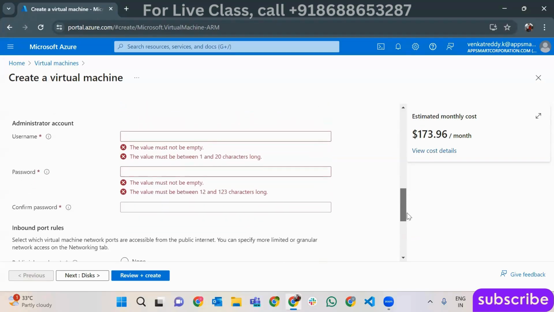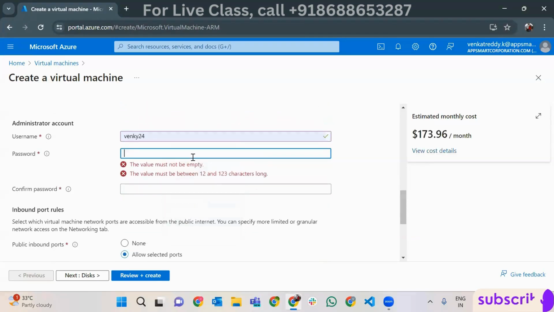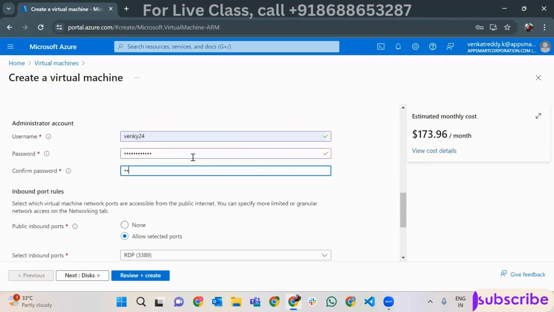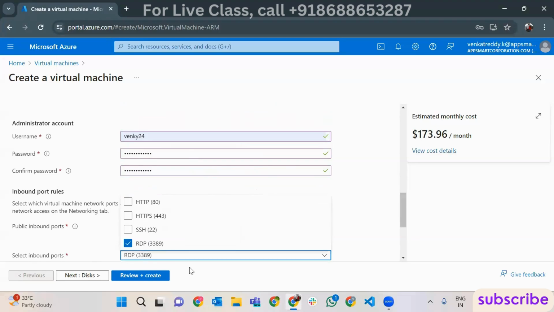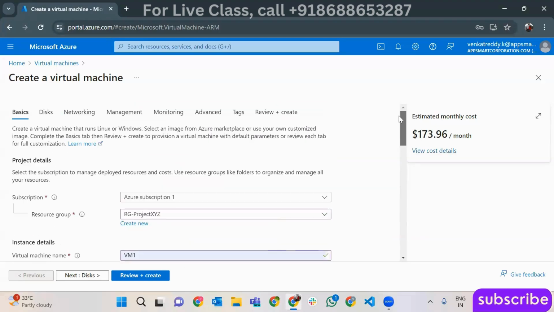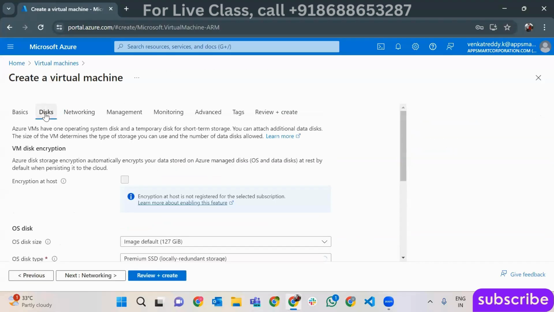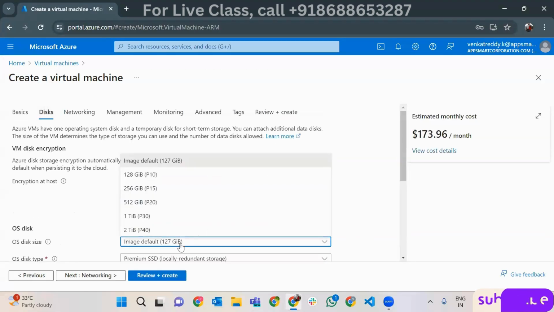Now, guys, what we need to do, you have to provide a username and password to access this server. And guys, you will be having inbound ports. There will be different ports, guys. For now, only select 3389, which is nothing but the remote desktop protocol port. If you go to disk, guys, do you know, when you select a hard disk, will that disk have some size? Hard disk. If it's a laptop in cloud, will it have a hard disk?